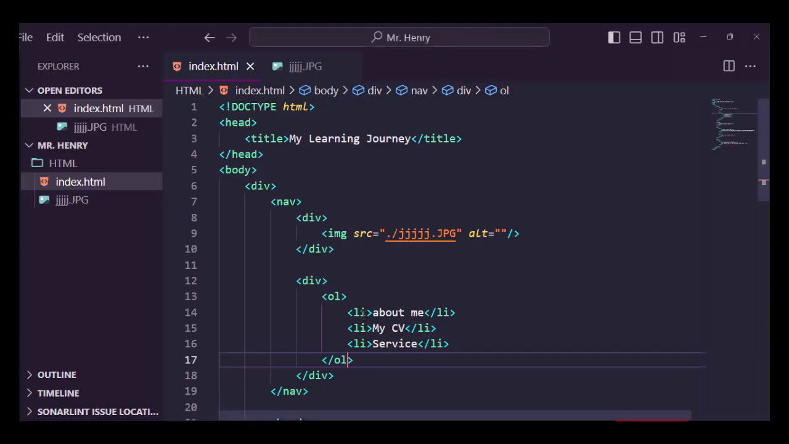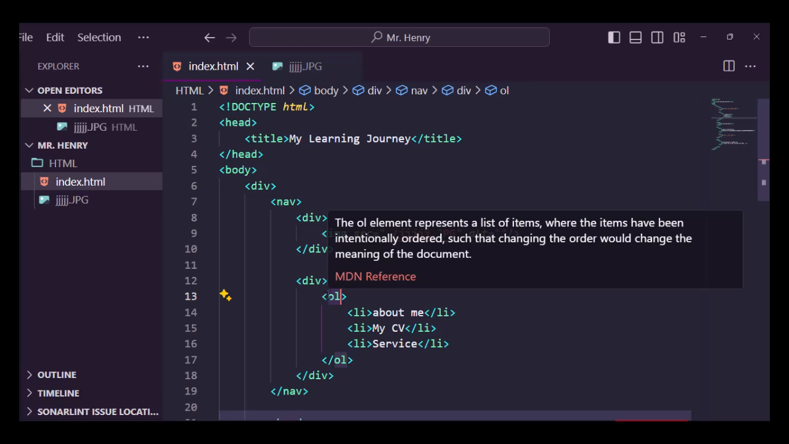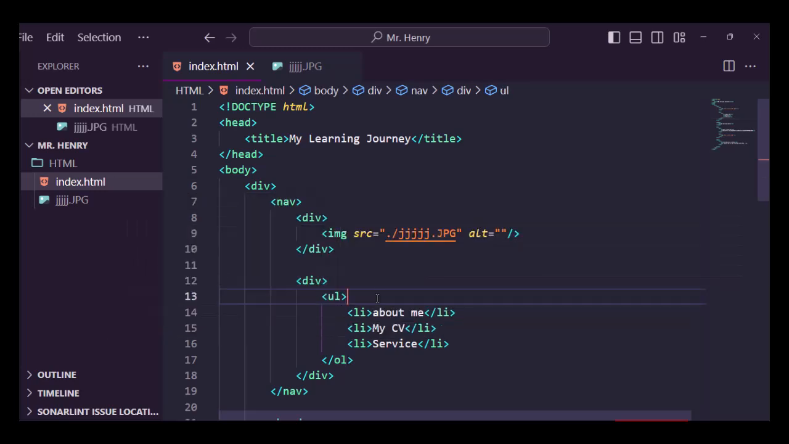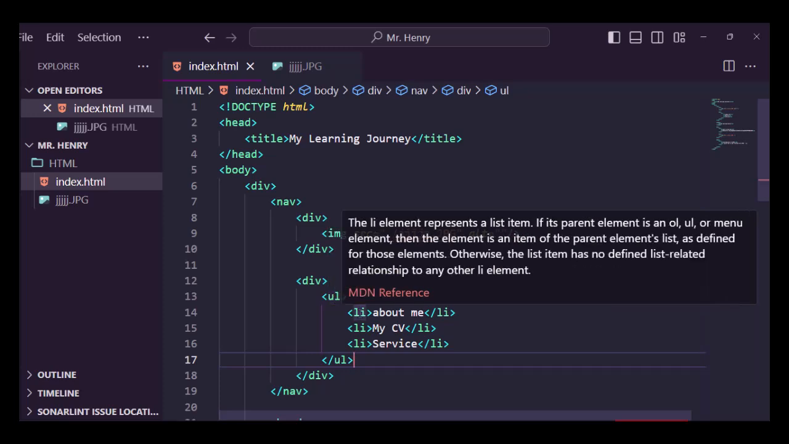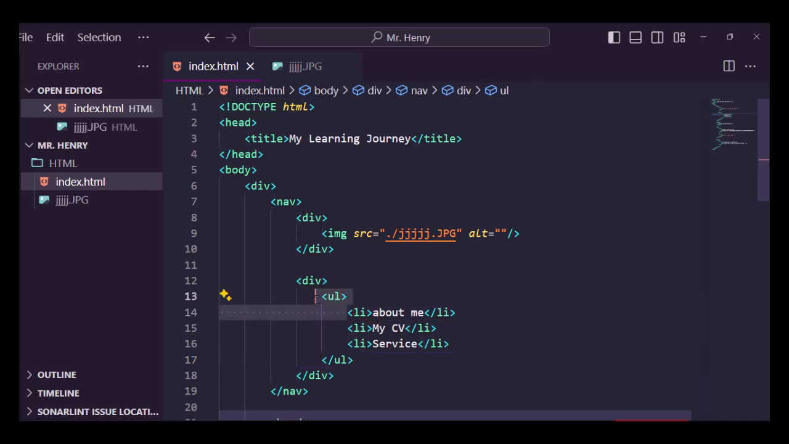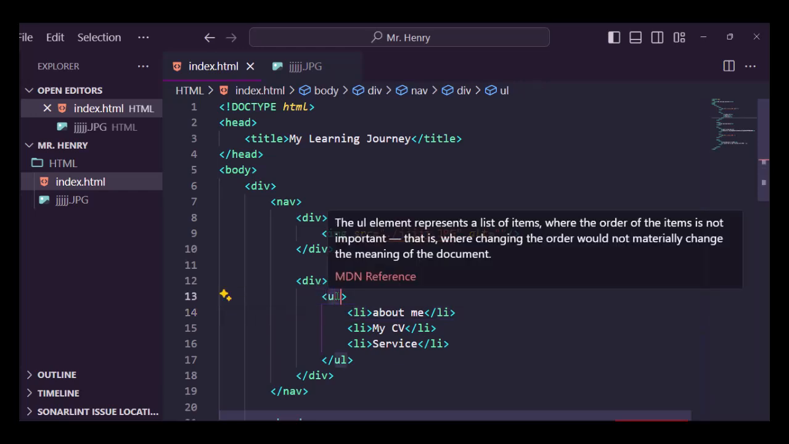All right, so anything you have here, the li is a child of your ol or ul, ordered list or unordered list. So you can change it back because we don't need numbers. You can say ul. Like I said, the li is a child element to either an ordered list or an unordered list. When you use unordered list, it's going to be a dot, but when you use ordered list, it's going to show you 1 2 3.